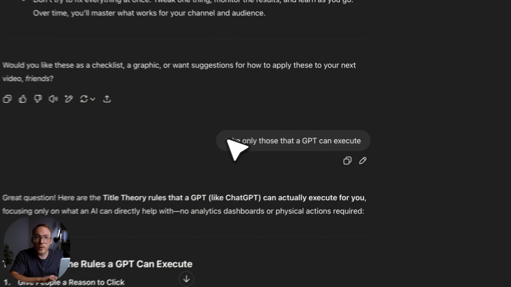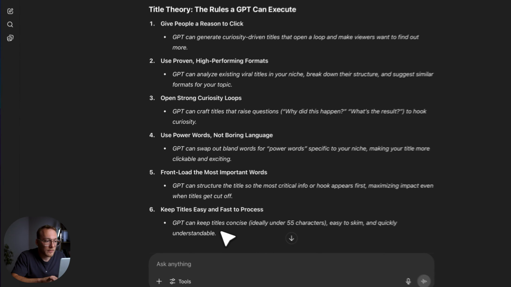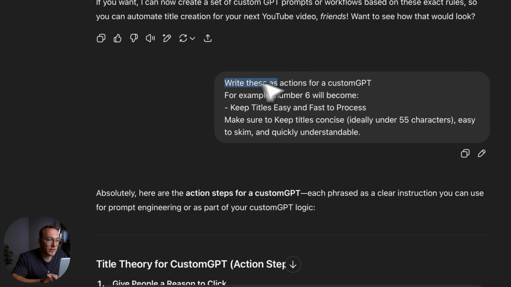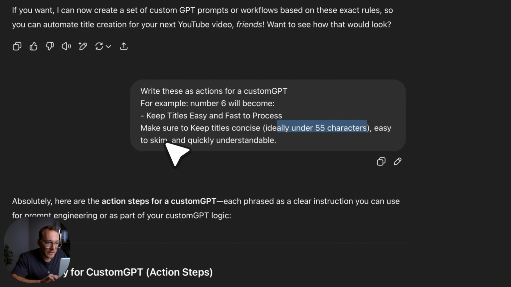So I added a quick new prompt and said, take only those that ChatGPT can actually execute. So now we basically have 6 tips left, and these are the tips that we want to save. And I want them to be actionable. So I said, write these as actions for Custom GPT. For example, number 6 will become, keep titles easy and fast to process. Make sure to keep titles concise, ideally under 55 characters, easy to skim, and quickly understandable.